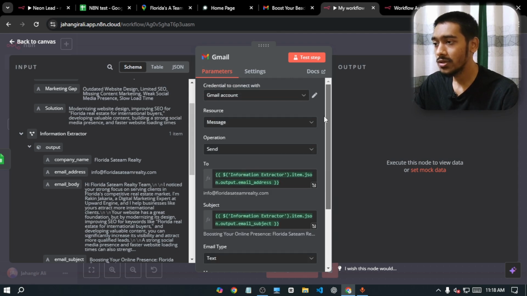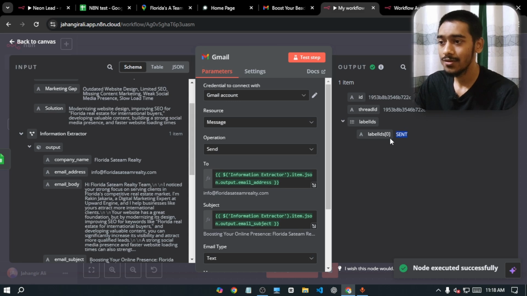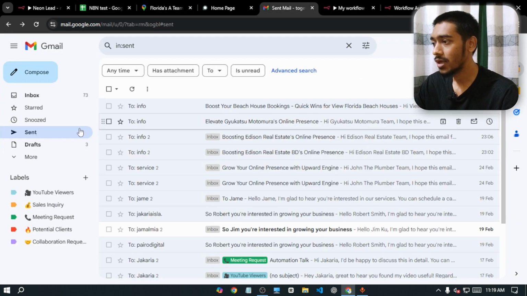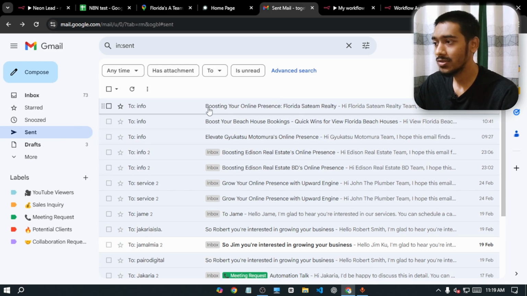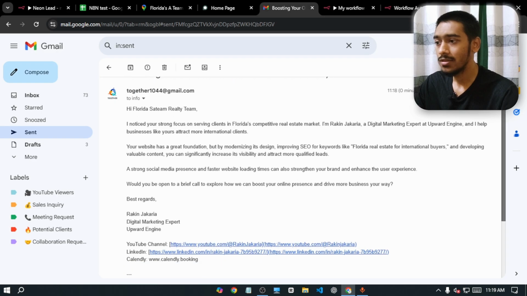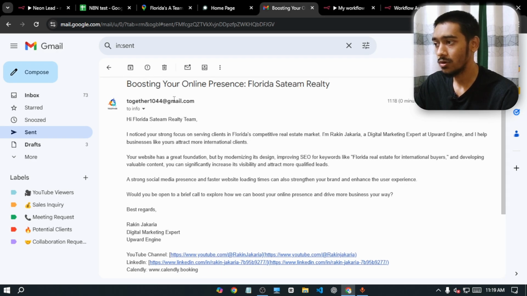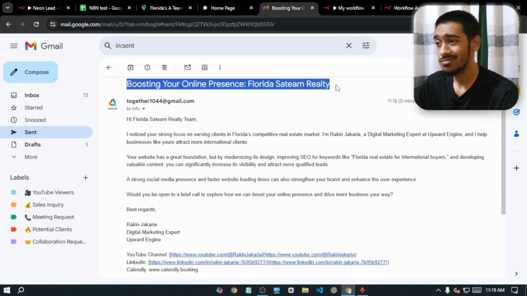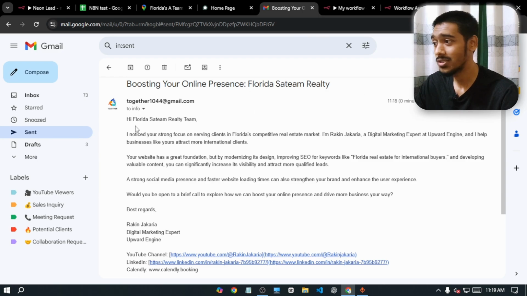And with all the things here, I'll just go in the test tab. As you can see, it's sent, boom. So if I just go here on my email, in the send section, as you can see, this email was just sent. If I came here again, you can see the email address, obviously the Florida, and the subject is like boosting your online presence, Florida System Realty.